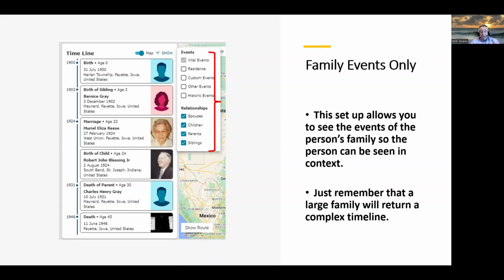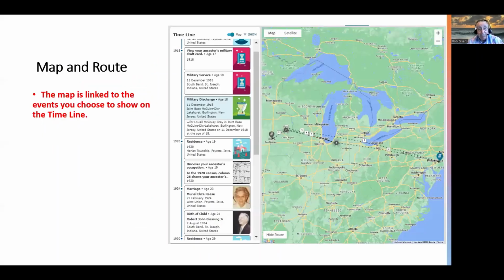And so this is a very simple little family to follow, though. I've got everything it shows for spouses, children, parents, and siblings. So for a little family, it makes it a nice, simple little timeline. Okay, now the map. The map is linked to the things on the timeline.